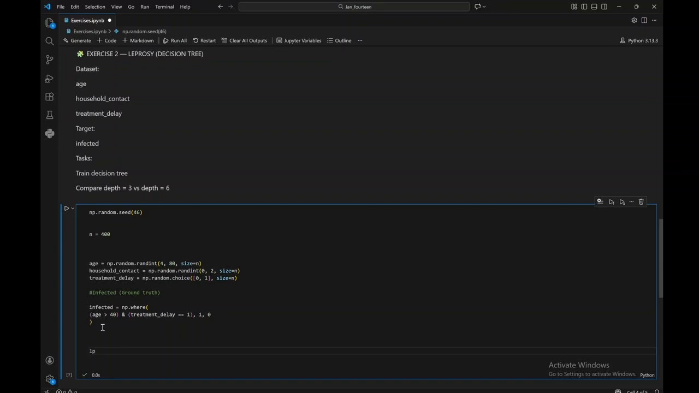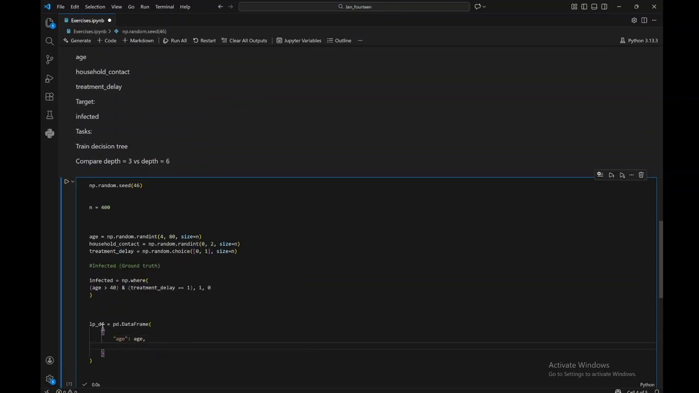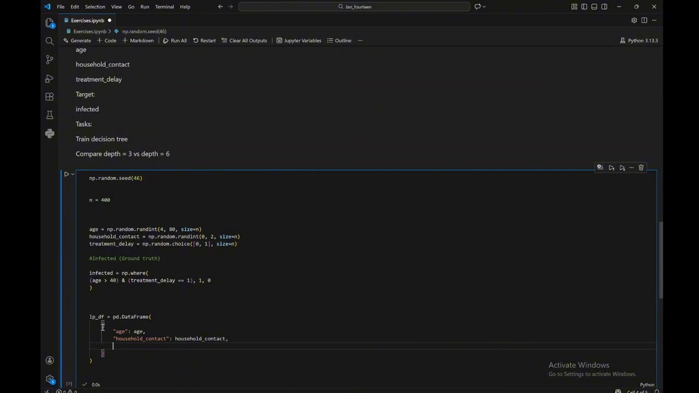So next we're quickly going to call our data frame. So this is leprosy. I'm going to say lpdf is equal to pandas.DataFrame, so call the constructor. Inside of it, we'll pass in a dictionary. And this is going to be age, for age it's going to be age. For household contact, we can say household contact.